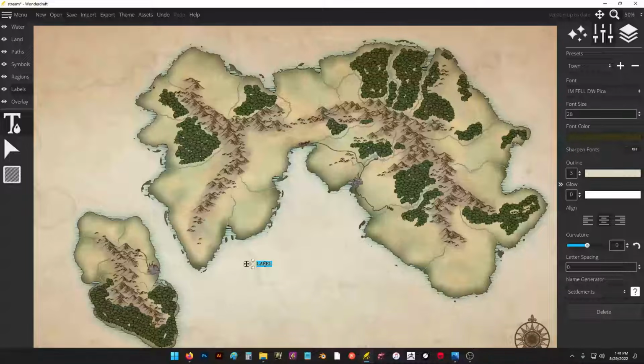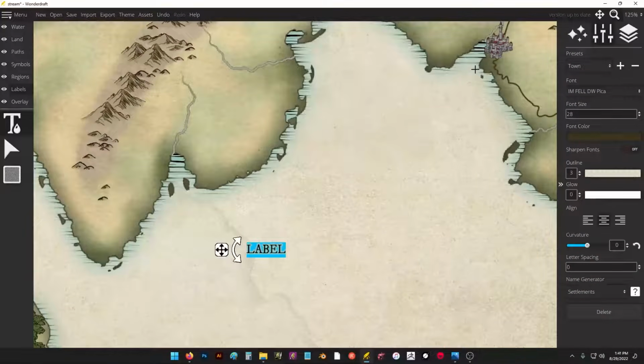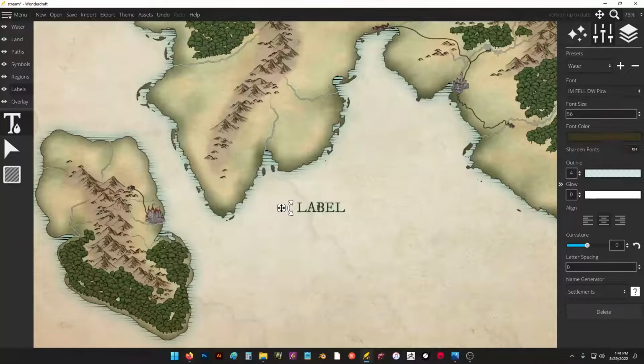Let's go ahead and put a label in for this island. Over on the right side, it tells us the font that we can use, the font size, the font color, presets, town, city, water. We're going to hit water on this. And we're going to double click to create a label. And our label, let's say, we're going to put North Island.